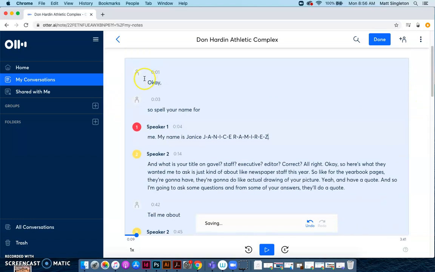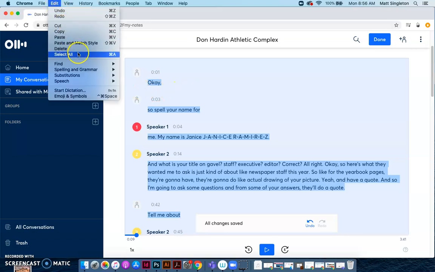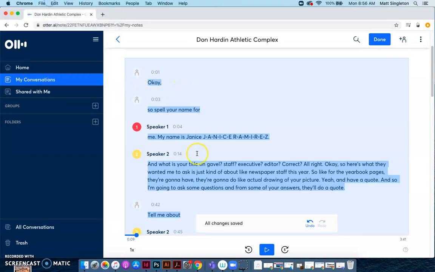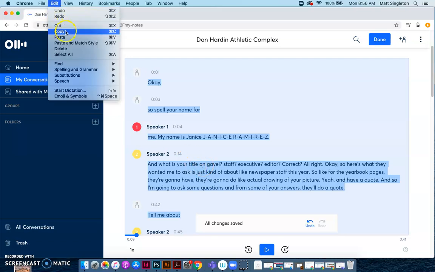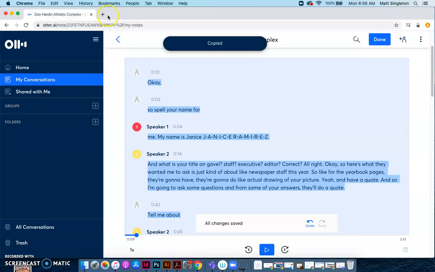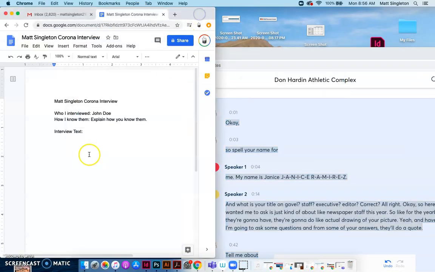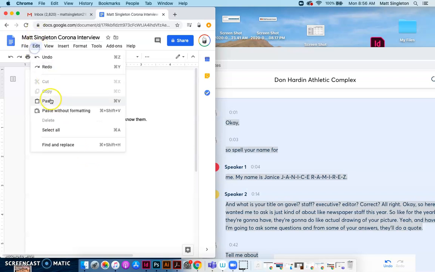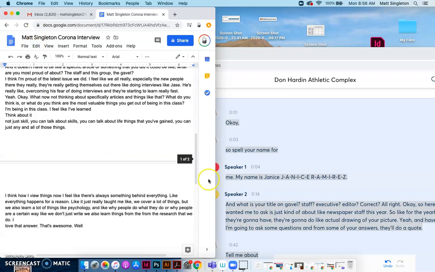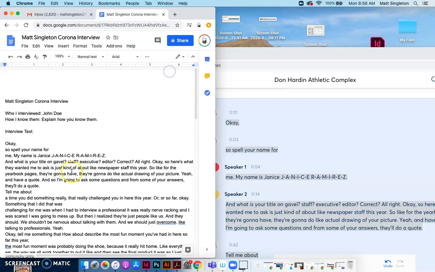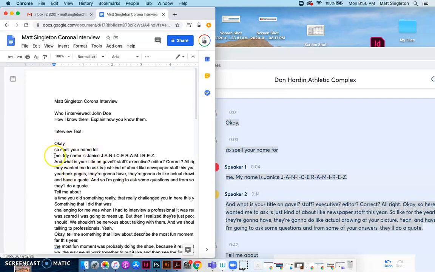And then once you have that, you can go in here and select all, which is Command A, or edit, select all, or if you're doing it on your phone, just tap and highlight everything. Copy it. Let's see, it says it's copied already. And then go to your doc and edit, paste. And there's our interview.